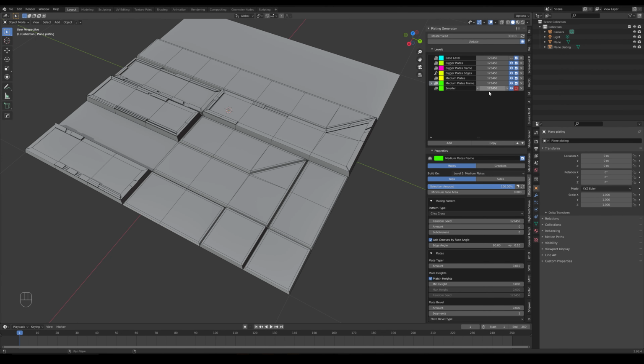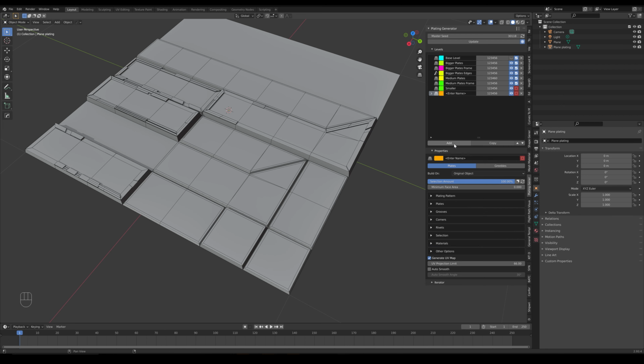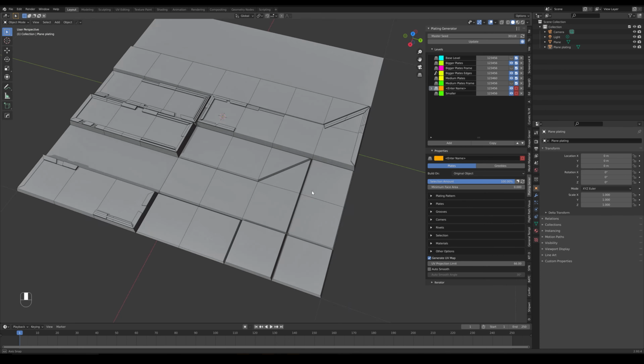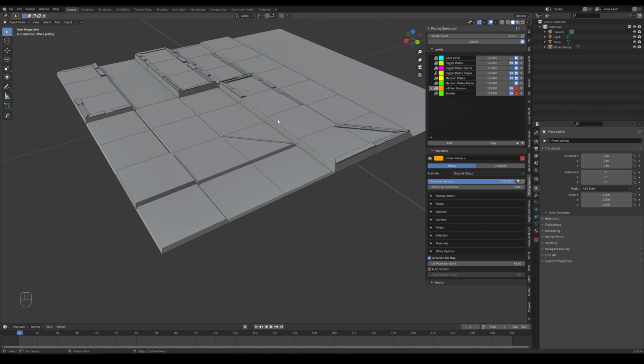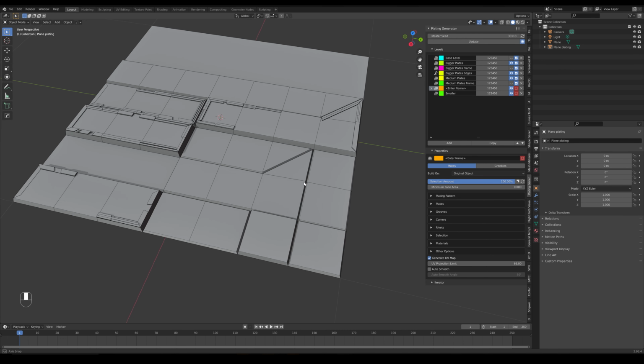And then if we add another level, this is going to be the level that we add the greebles to. We also want to make that level invisible, and we want to make the other frame invisible as well. So we're just seeing the big plates and the greebles around those, and the medium plates and the greebles around those. But we're still calculating them, so we do want them enabled still.